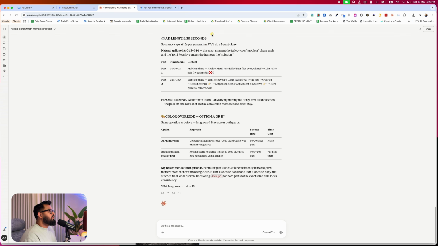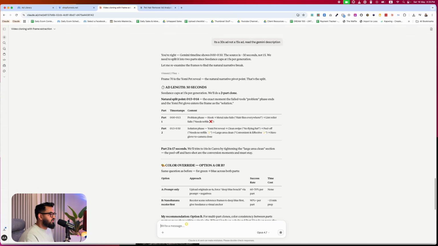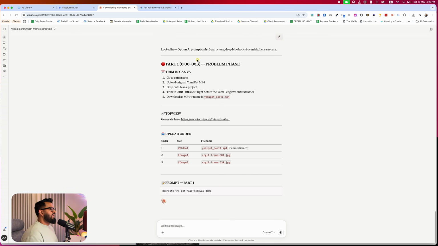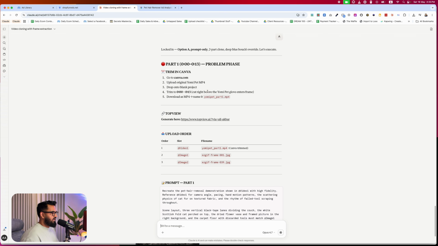The AI employee has analyzed the ad length. It's analyzed what parts we're going to need to create, and it's going to ask us how we want to do the color, or do we want to just do it with prompts, or do we want to create images? I just want to do it with prompts. I recommend you guys do it as well. So we're just going to hit A. All right, now it's going to tell us exactly how to go ahead and create the ad.